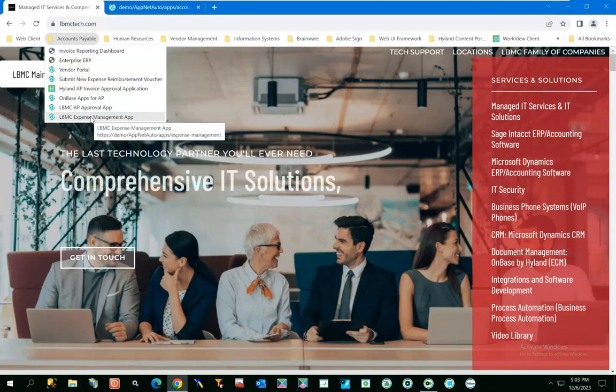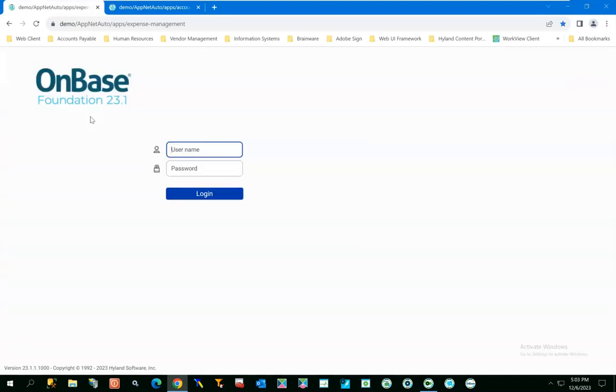First thing that you're going to notice is that I'm just using a browser. These applications are going to require the use of a browser only. They're going to leverage your OnBase web server, but you can see that we are able to leverage the existing OnBase security built within the system.